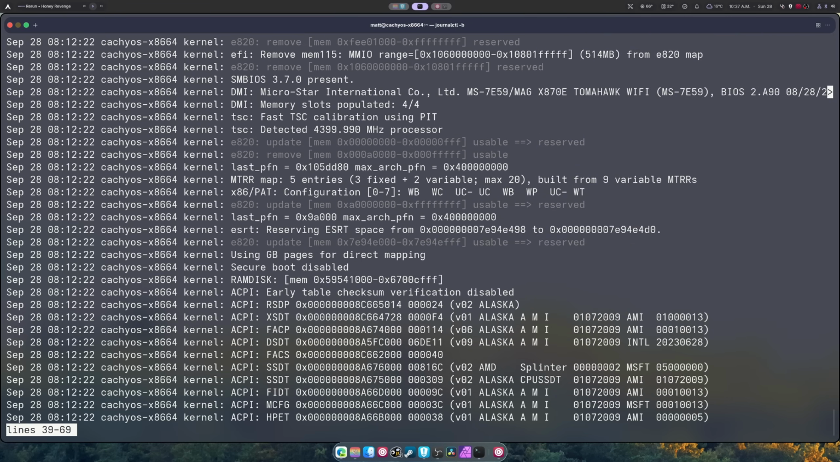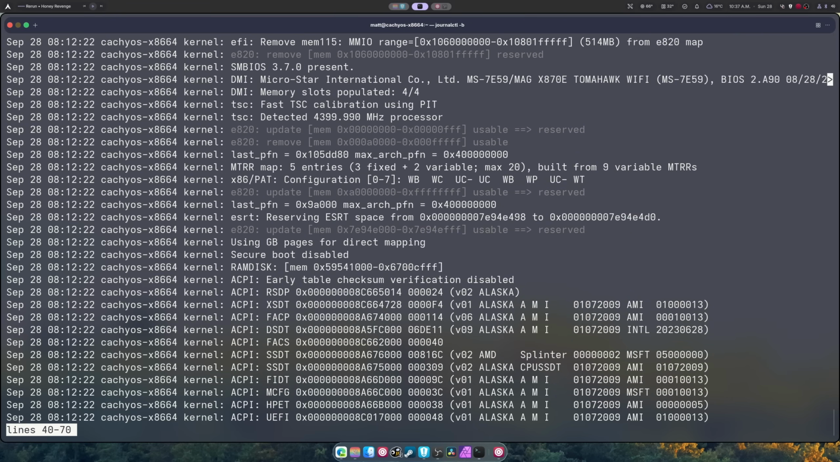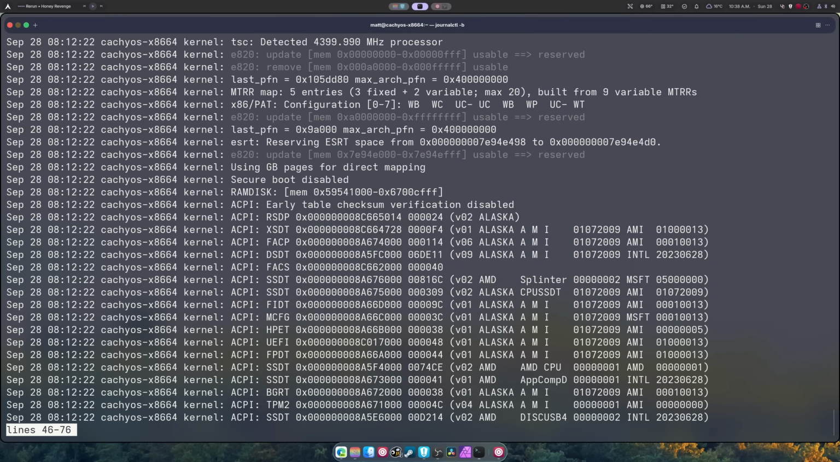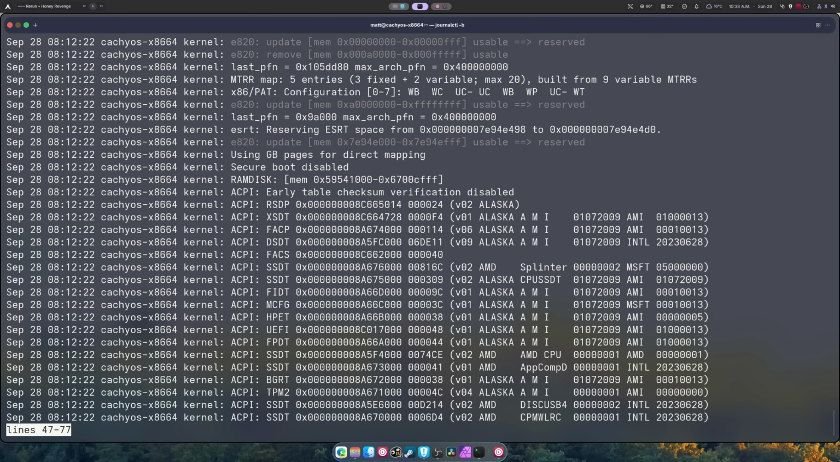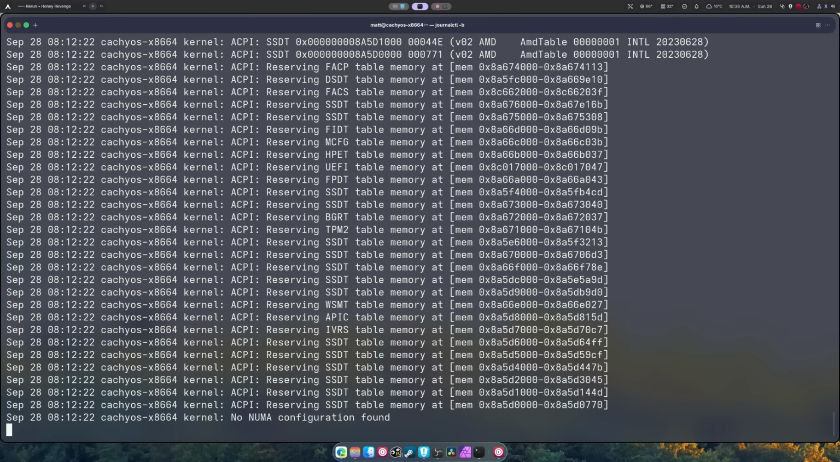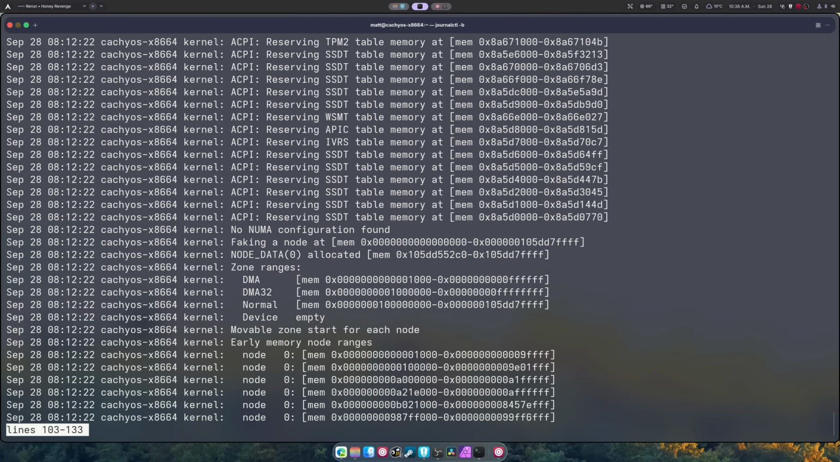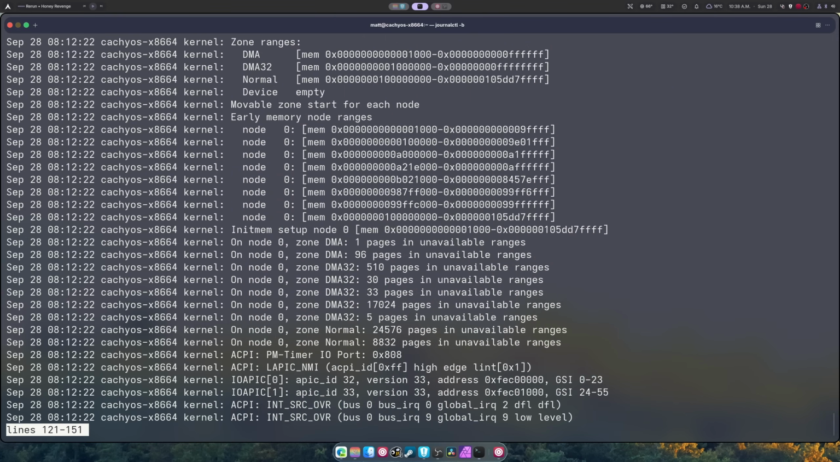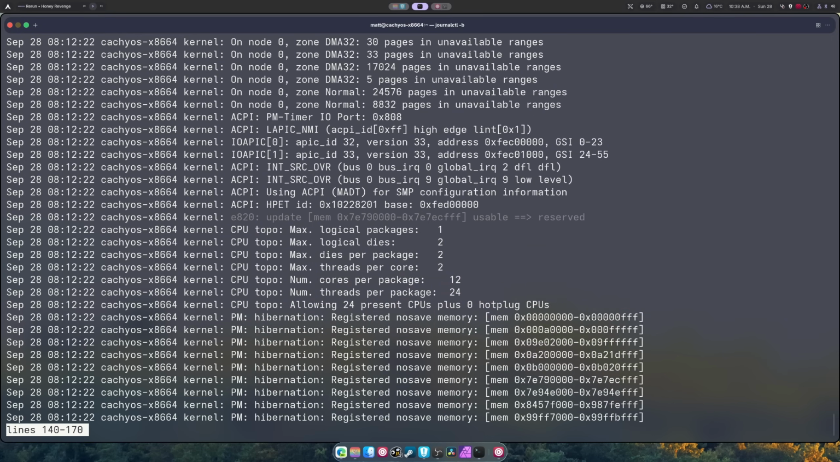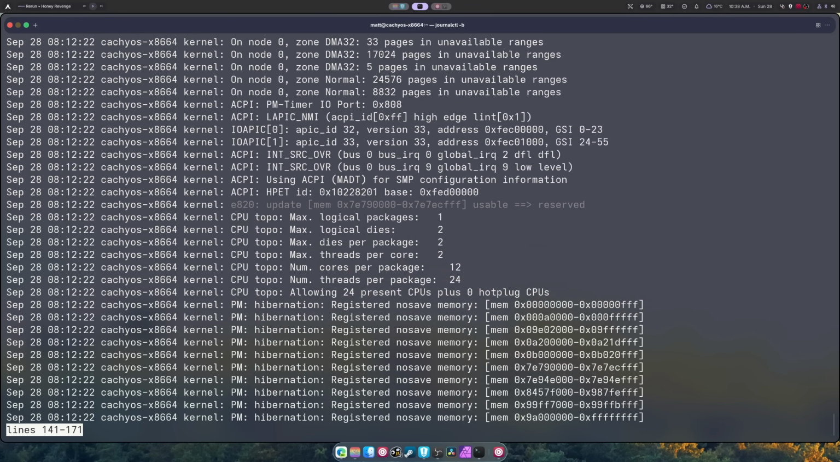There's a lot of things in here that you can see. Secure boot's disabled, and then it's going to go over your ACPI tables, and learning this stuff is really important for figuring out errors. And if you ever need to, when you're looking through this, you can stop, and then you can look up what each thing means. Just like CPU topology, local package, 1 CPU, local dies, 2.